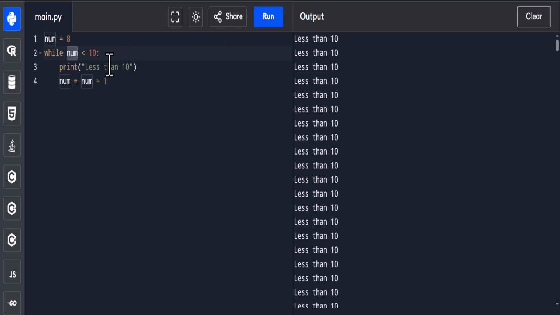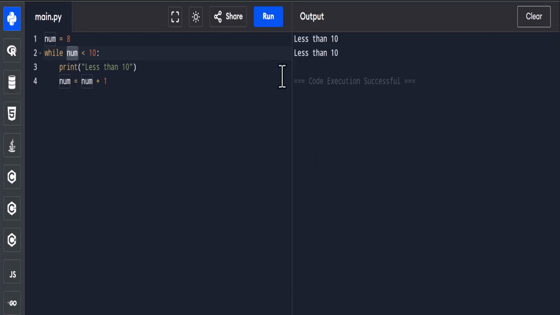And so now if I run this, it's just going to start at 8, it'll print less than 10, add 1 more, and it'll come through again, it'll say less than 10, add 1 more, and then it will no longer be less than 10. So if I did this correctly, it should just do 2 of these. And so let's run this. And there you go, less than 10, less than 10. Okay? And if we wanted to, I could add another print statement here and just print out num, and you could see how those work.